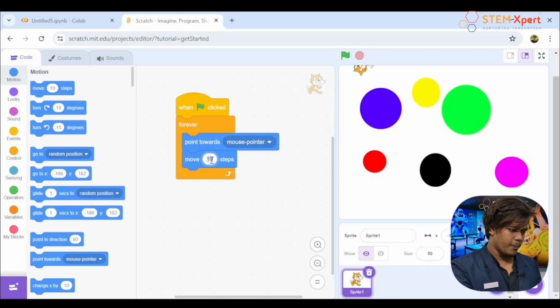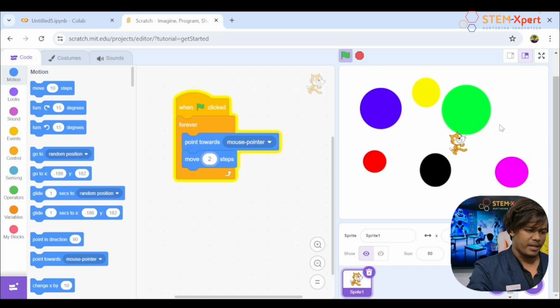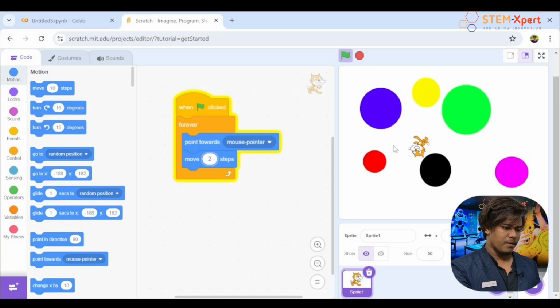Here you can see 10. So instead of 10, here I'm gonna add 1 or 2, so you can feel the change in the speed. Here I'm gonna add 2 instead of 10. Now let's figure it out. Wow, that's pretty cool. Just look at that. Now the speed has been decreased, right? So that's pretty amazing. If you really want to reduce the speed, you can use this option.